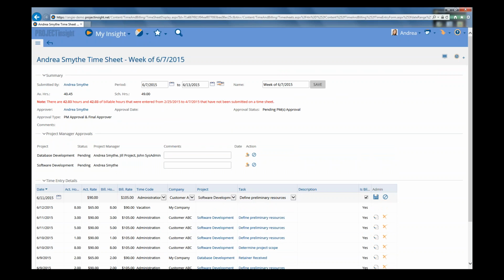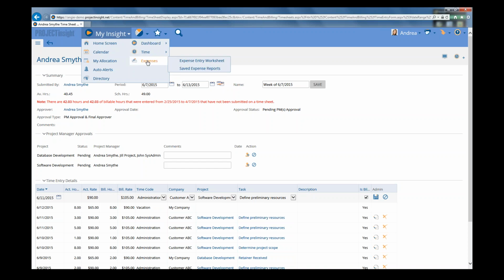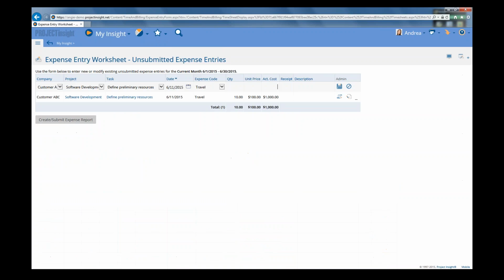So you've entered expenses one way, and that's from the task details screen. However, you can also enter expenses from an expense entry worksheet. So hover on My Insight, hover on Expenses, and click Expense Entry Worksheet. Now again, it's going to list any unsubmitted expense entries that you have already made for the period. So you can see there is one unsubmitted that you had actually entered in earlier.